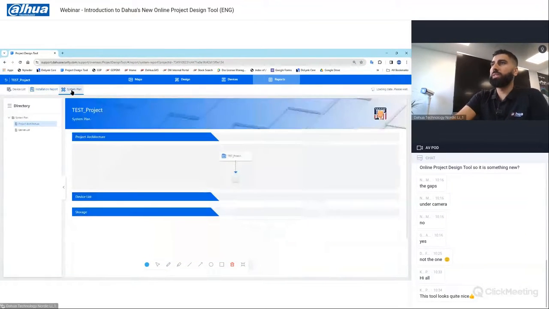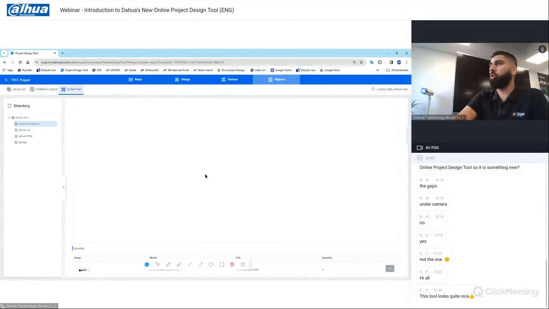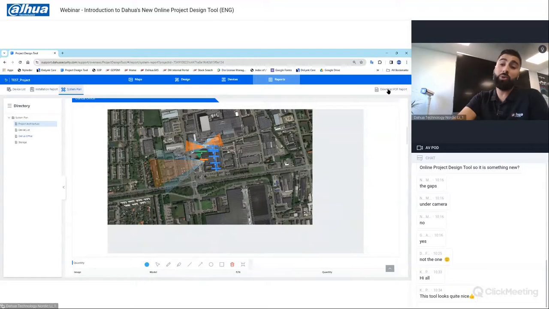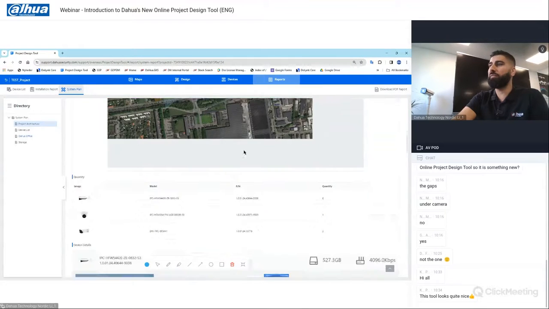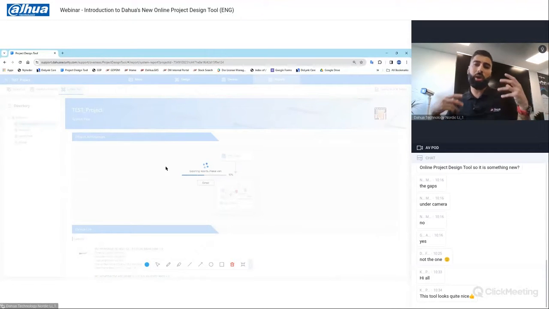And then we can also see the system plan. Over here, we can see a complete overview of the whole detail drawing. There should be something uploading here. This is the detail planning, and then I can download it as a PDF. Let's try to download this one. Then I have a complete drawing of how I wanted my project to look.